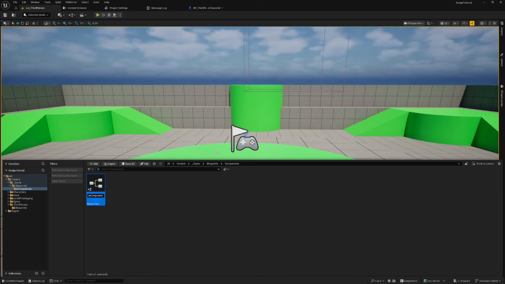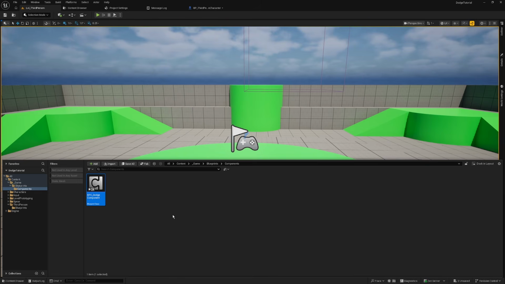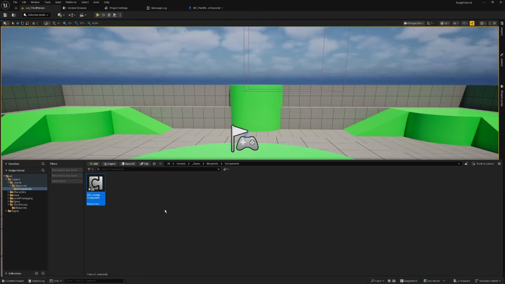We're creating it in a component, so this component will actually sit in our third person character, and then we can add code to this dodge component that we can then run on the third person character, which means that if you create NPCs or other blueprints that you are going to control and have dodging, you can also add this component into it and everything will be working just as it should be.